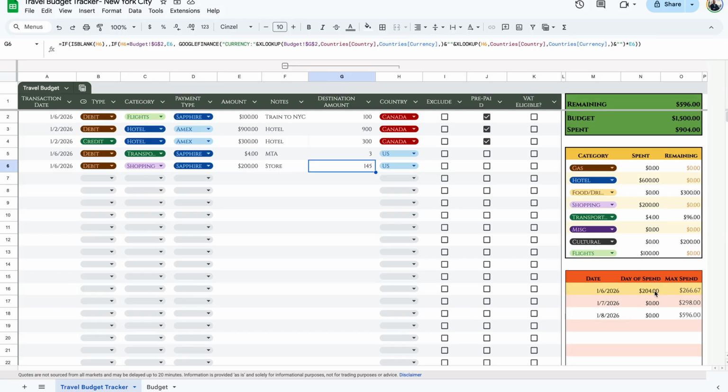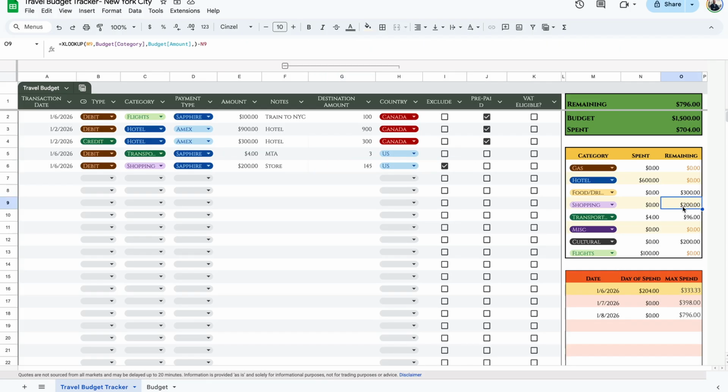Instead of having it essentially max out your spend, you can mark this as exclude, and you'll see now it's not being included. You'll also see the max spend increase a little bit. It will still show on your day of spend how much you spent, but since it's not being included, it increases the max spend, so that way you still stay on track. And that's really all you have to do.